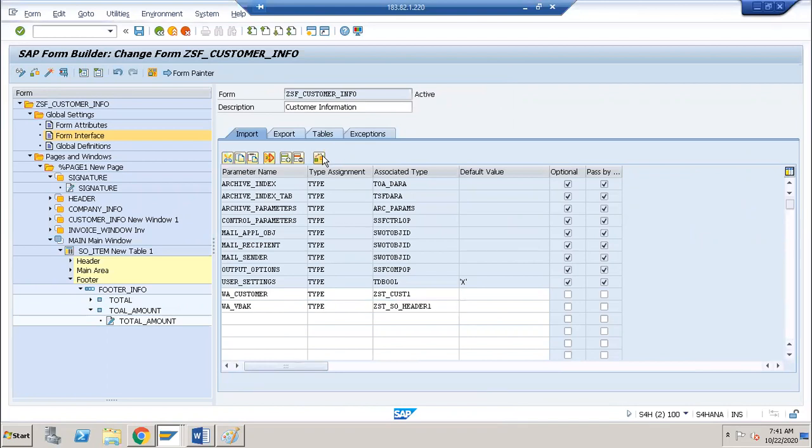Fine. This is coming now. This work area VBAK, I am also getting from the driver program. Now I have to display the data. So where do I want to display the data?